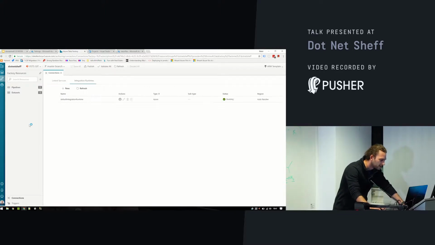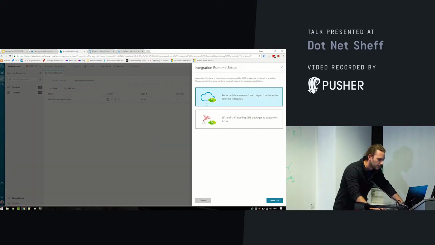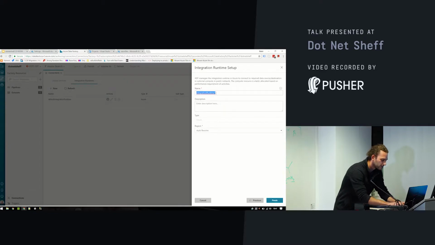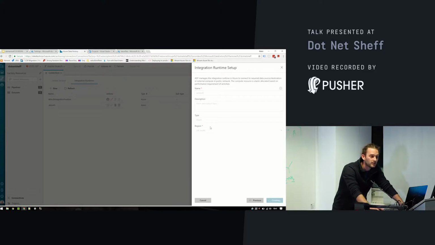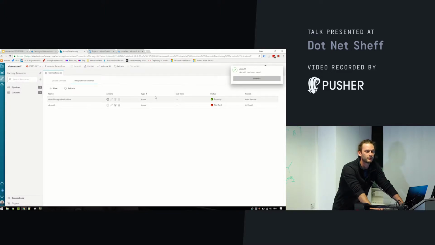But one thing we can do is tell Azure to do this in a certain region. So just to demonstrate, I want Azure to do all my runtime stuff in the UK South for whatever reason. It might be legal reasons, it might be limitations of the platform. But everything I do is going to be running in the UK South Data Center.